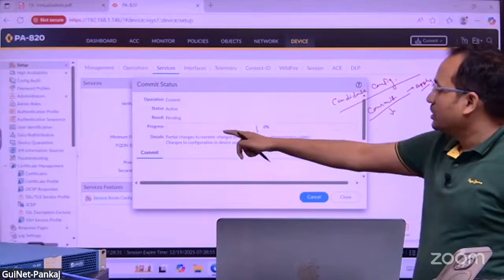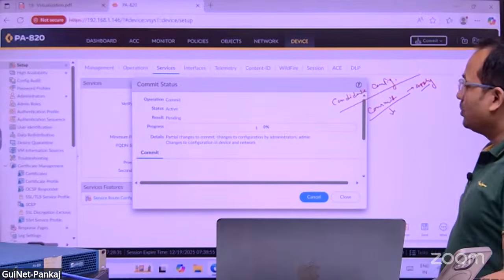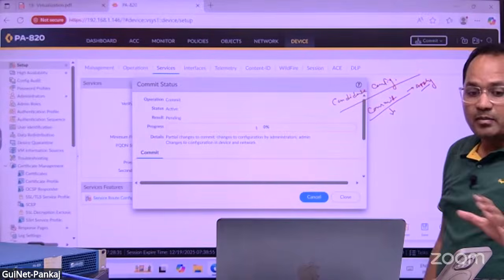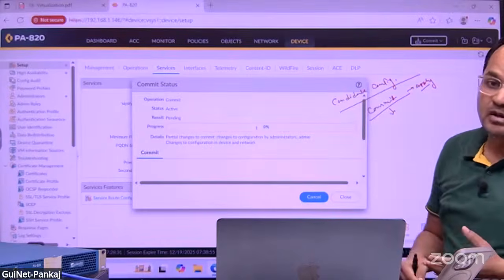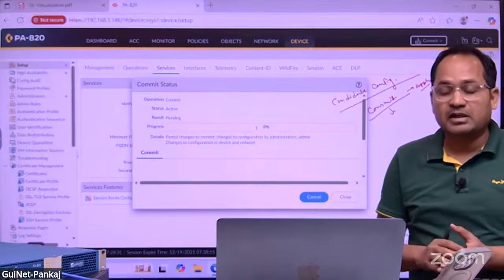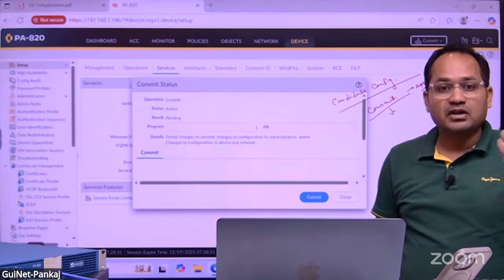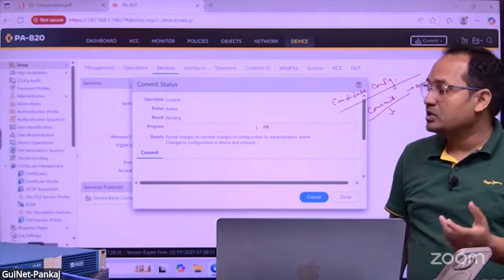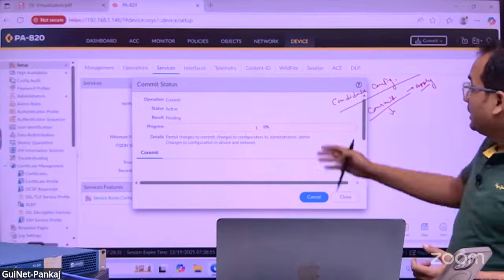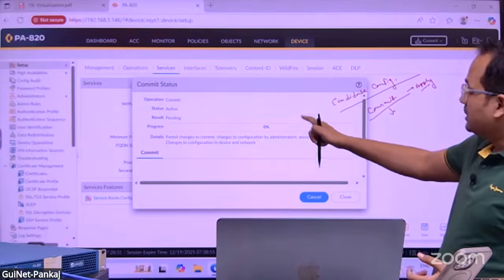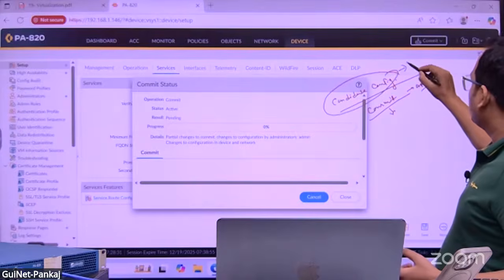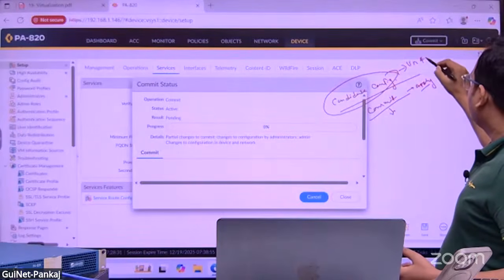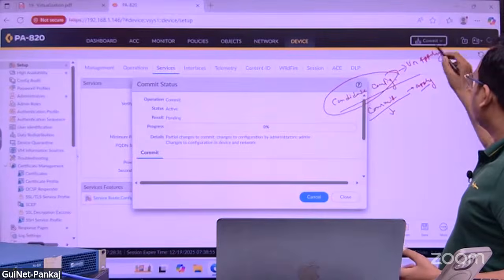So you have to watch the progress of the commit. Once the commit happens, you cannot simply roll back the configuration. You can roll back, but there is a method for rolling back the configuration. You have to take a backup of the configuration manually, or maybe use the configuration revision numbers. I will explain later how that happens. But right now, until this commit is completed, this is known as a candidate configuration, an unsaved configuration. You can say an unapplied, unsaved configuration in the Palo Alto Firewall.